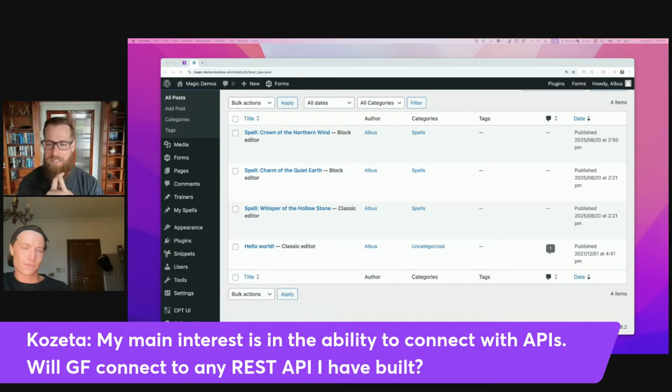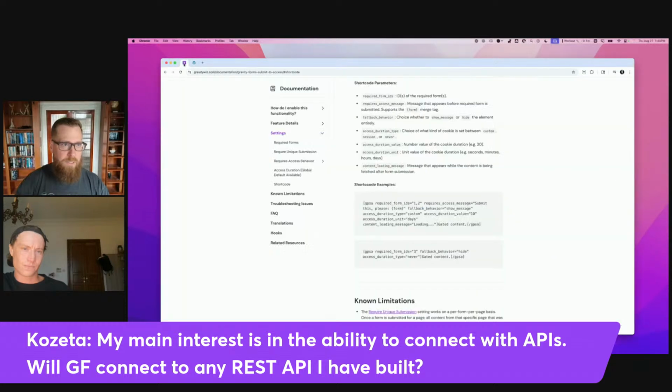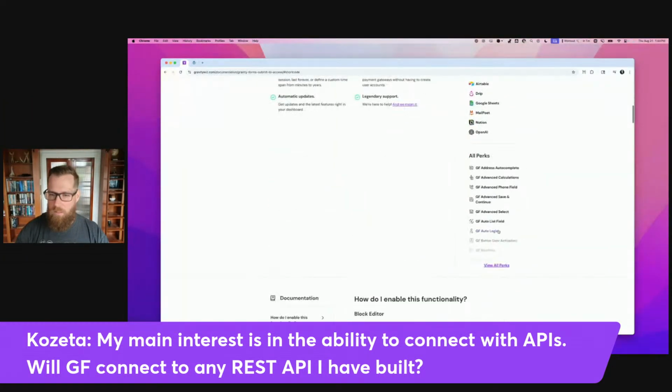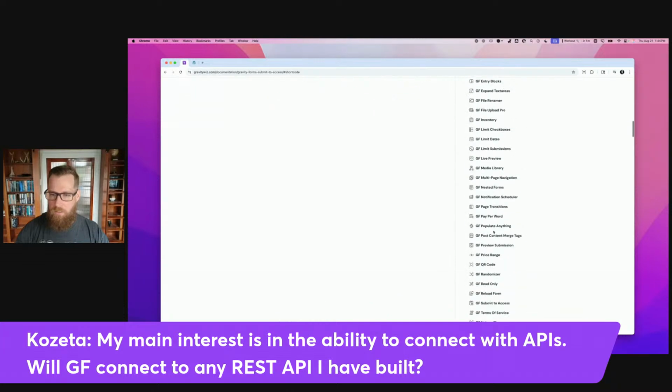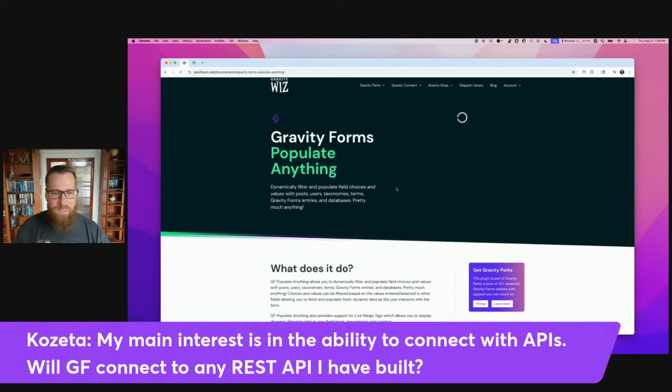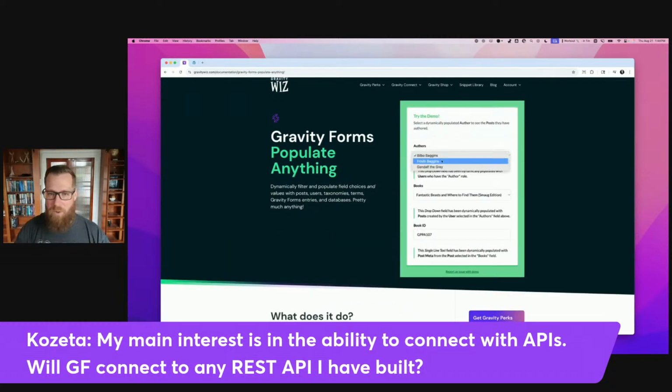The first is that it is deeply integrated with Populate Anything. So Populate Anything, let me give you a little gander at that bad boy. There it is. Okay, Populate Anything. So you can see with Populate Anything, what we're doing here is dynamically populating this data from the database. In this case, it's from posts. And you can see it's not just about populating choice-based fields, but you can actually also populate values.